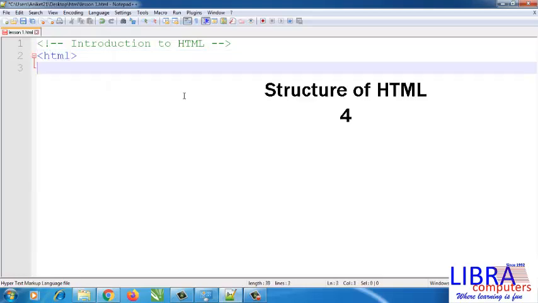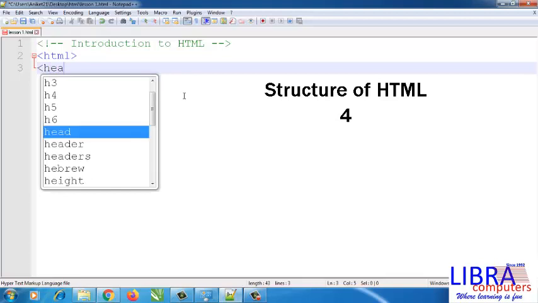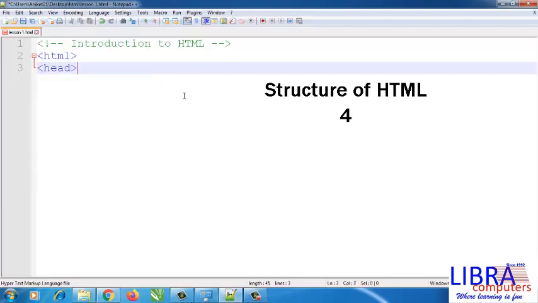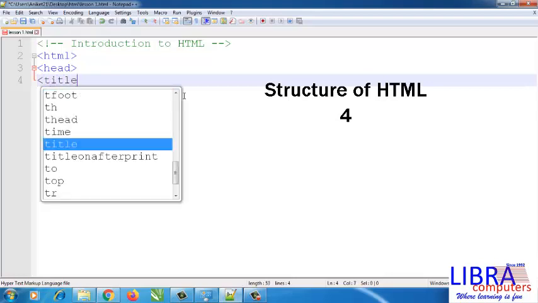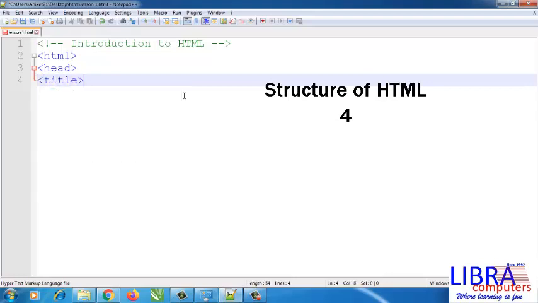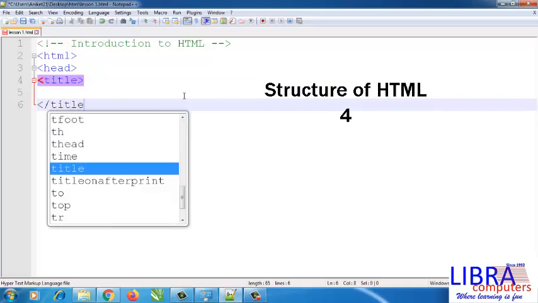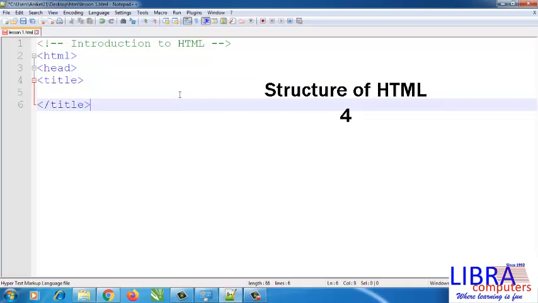Let us start with the basic structure of HTML4. This consists of opening and closing of HTML tag. Inside this there are two sections, that is, head tag and body tag. Both head tag and body tag are container tags.